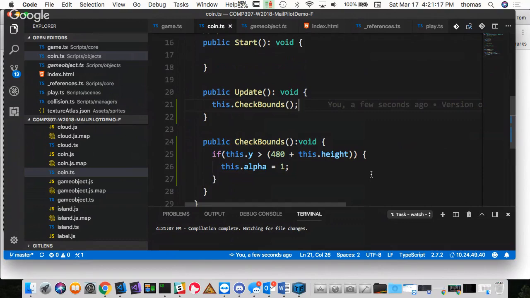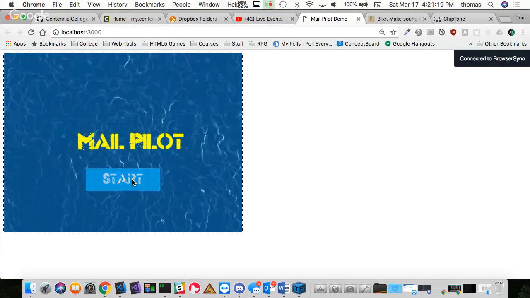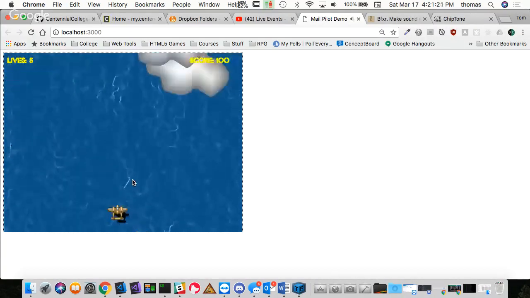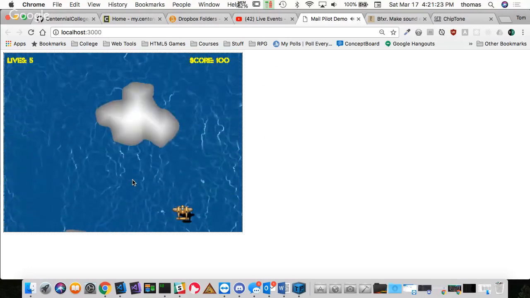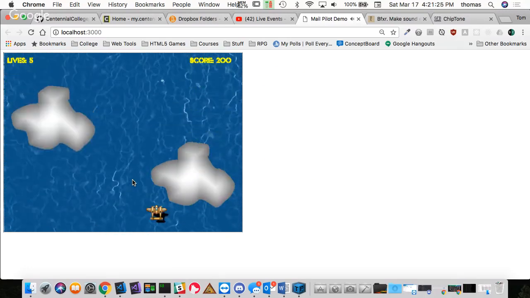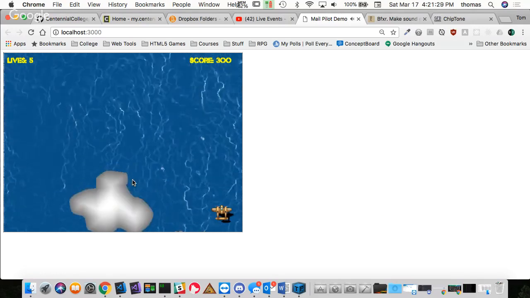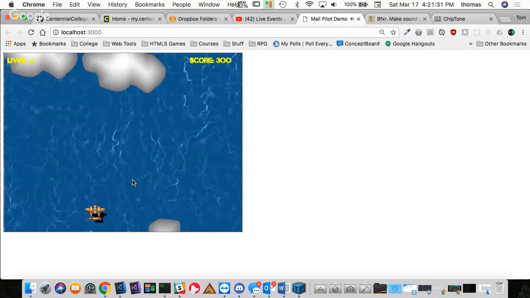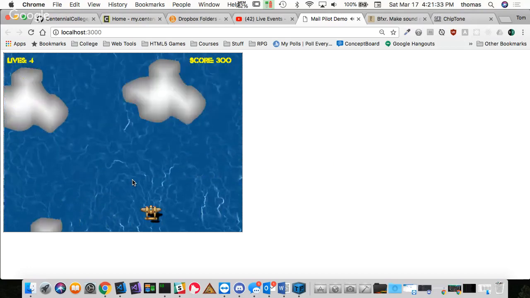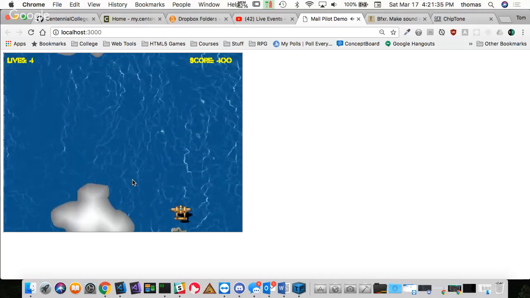All right, so let's see if this works now. Again, I'm running, and I do the coin, and now it's back. And it's gone, and now it's back. And I can keep doing this. This is going to be really much better because I can't trick the computer anymore into getting multiple collisions.